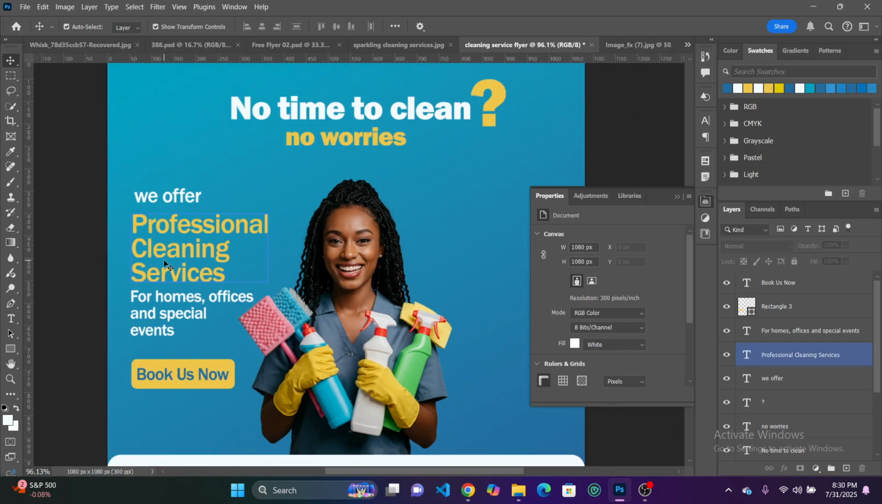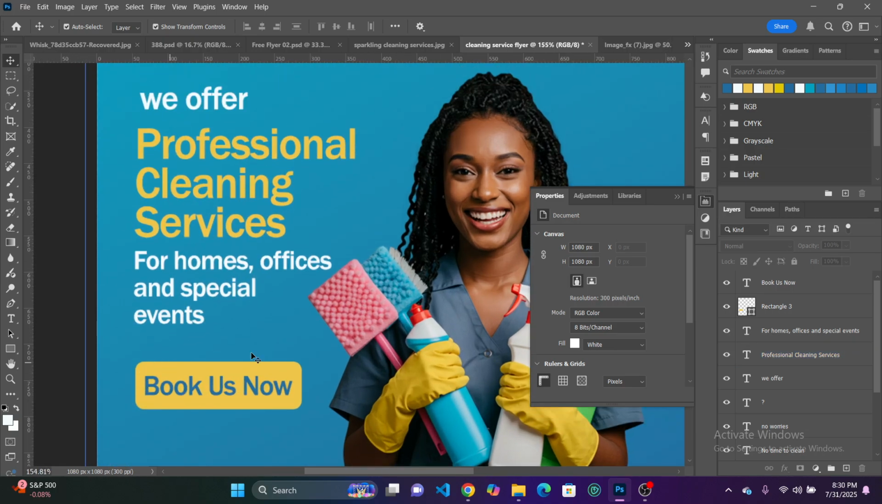So padding in design is very important. Padding is simply the space between one element and the other. So by choosing the two layers, it permits you to resize both of them at once.